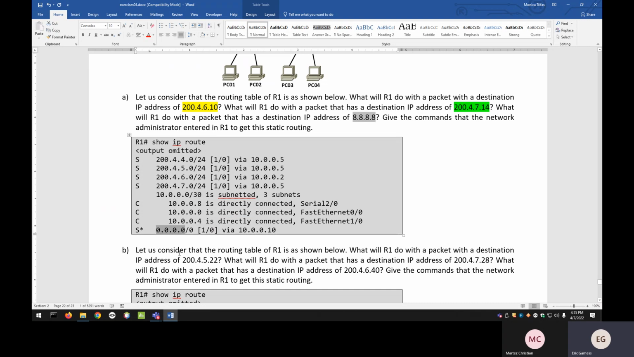So we have only one match. When we have only one match, we don't have a choice. We have to do what this match says. So this match says send it to 10.0.0.10. I just have the next hop, so I need to do a recursive search to get the output interface.